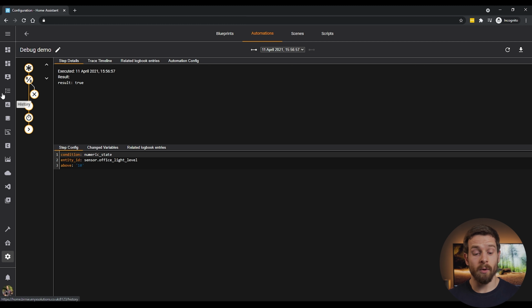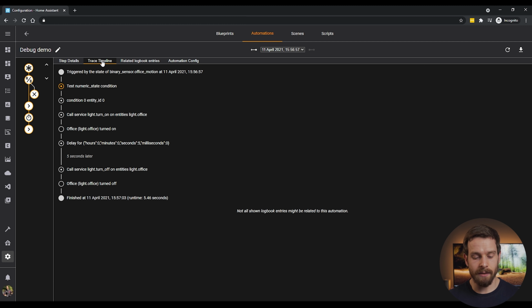And then let's very quickly go through. So if we click into our trace timeline, you'll see it was triggered by the motion. It did a numeric state on the condition, that all evaluated to true. Then the office light was turned on. Then there was a delay for 5 seconds. 5 seconds later, the light was turned off. And you'll see that the whole automation took 5.46 seconds to run, including that 5-second delay.